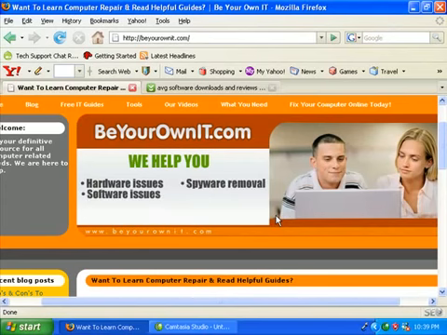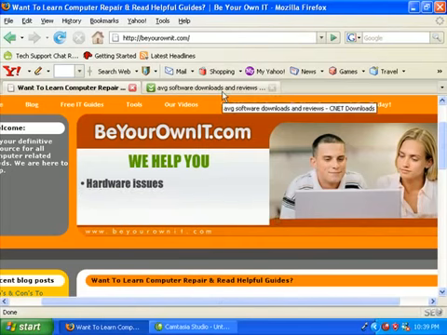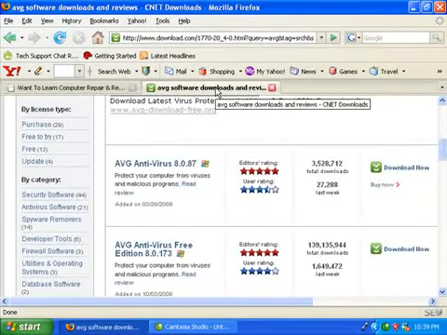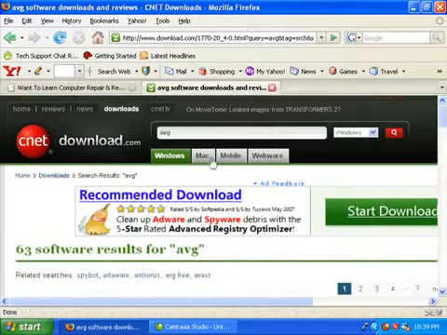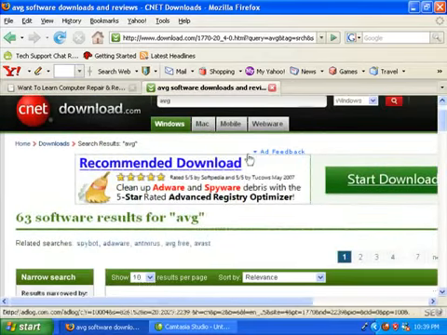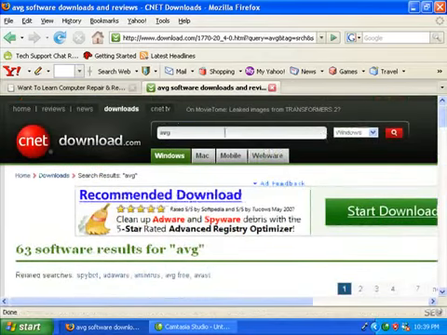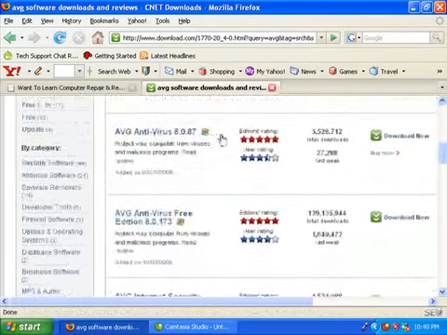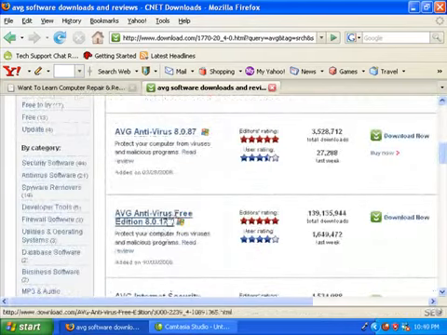Today we're going to be talking about removing viruses using the antivirus program that we endorse, which is AVG by Grisoft. They just came out with a new version, version 8. So you want to go to trustyolddownload.com, and if you just search for AVG, A as in Apple, V as in Victor, G as in Goat. And be careful which one you download. Make sure you download the one that says free.